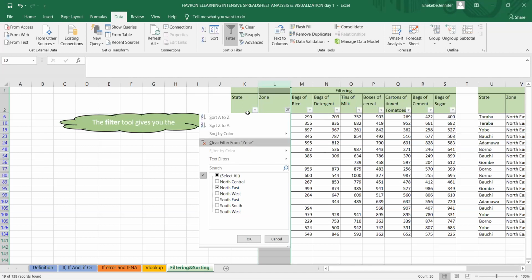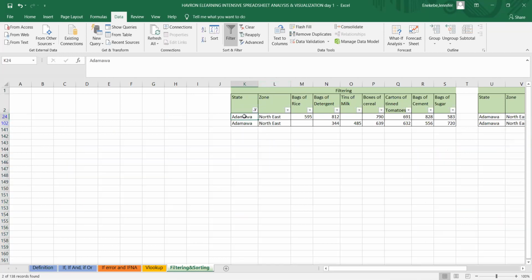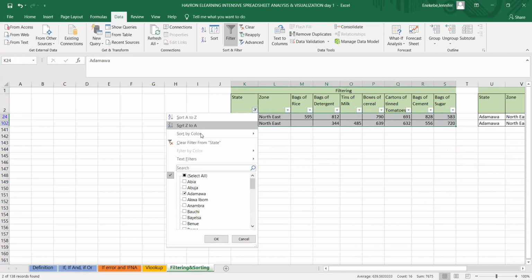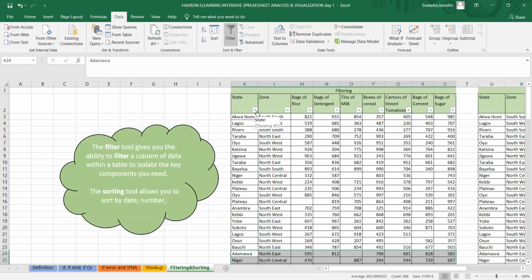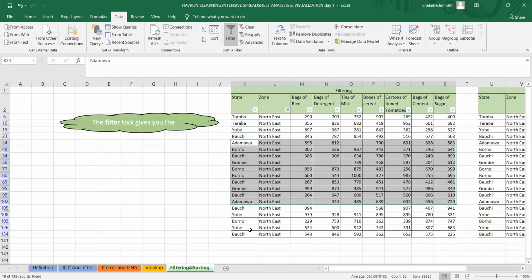So let's try filtering the first column. Let's filter out Adamawa State, for example. So this is showing all the information for Adamawa State. Okay, and you can filter two rows at a time. For example, if you want to filter out Northeast, it shows you all the states you want in Northeast.